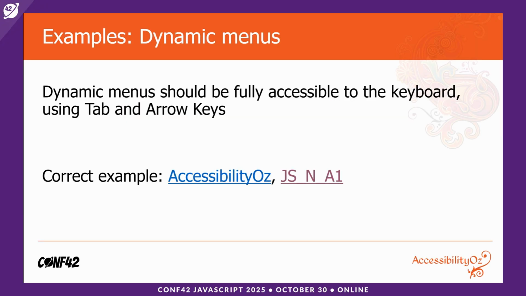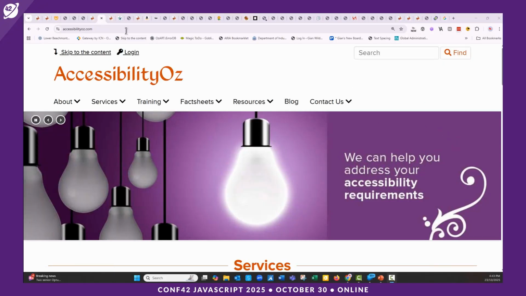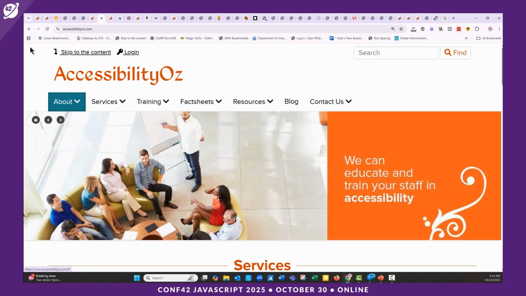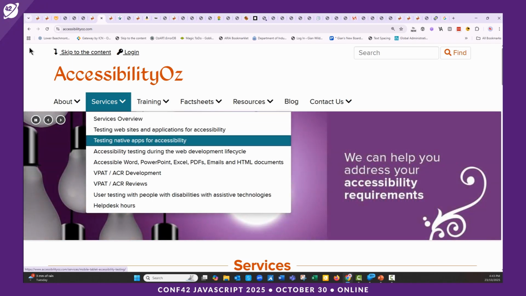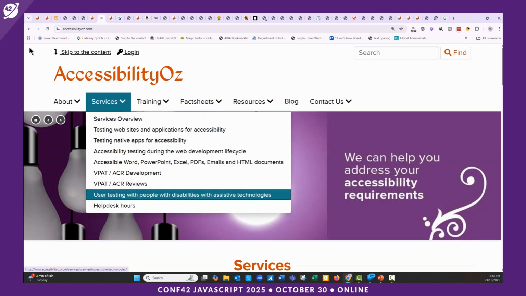So dynamic menus need to be fully accessible to the keyboard using tab and arrow keys. And I'll just show you an example of that now. Here we have the Accessibility Oz website. And once again, you see where the keyboard focus is. And you can tab across the main menu items in the navigation. And if you actually want to look at sub-items under the menu item, then you just press the down arrow key and you can move through the items.